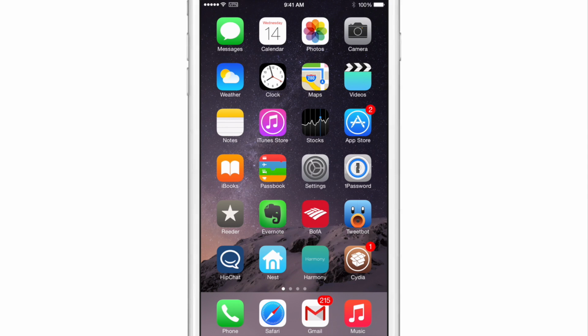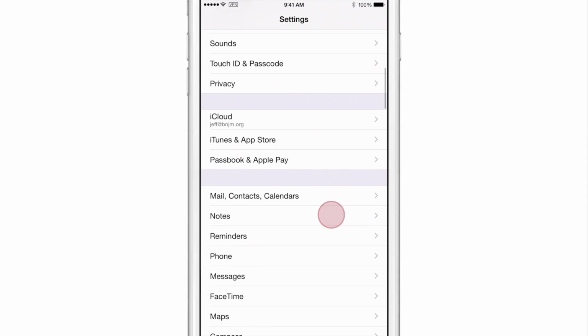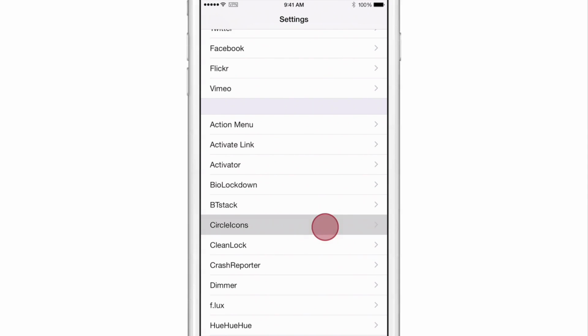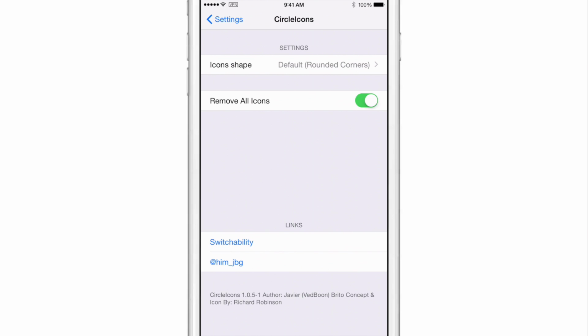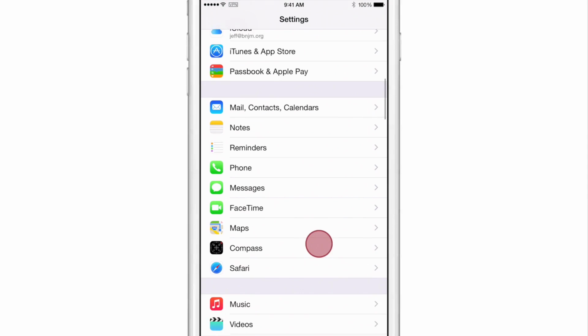Okay, so we've resprung. We're going to go back into the settings app and notice this. No icons to speak of whatsoever, and it looks extra, extra bland and extra, extra boring. So we're going to go back to Circle Icons' preferences, turn off the remove all icons, and you don't have to respring when you turn it off. Now all you need to do is just scroll and they come back.